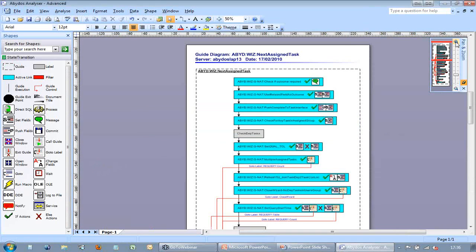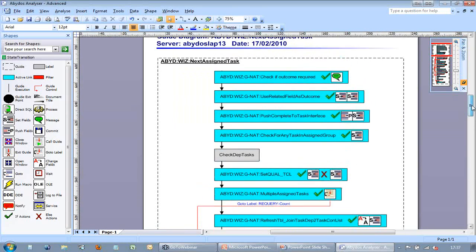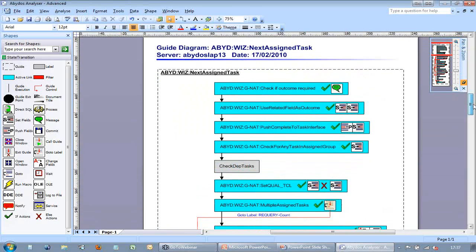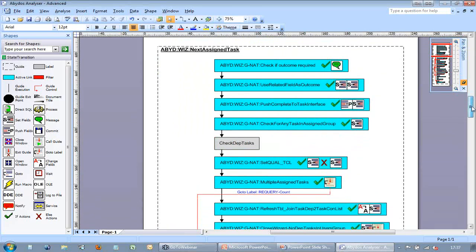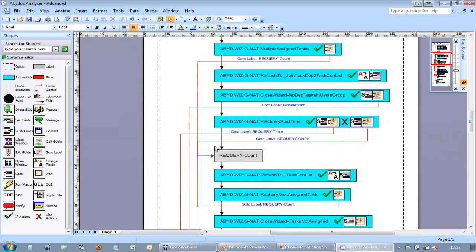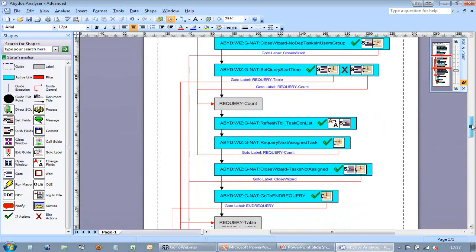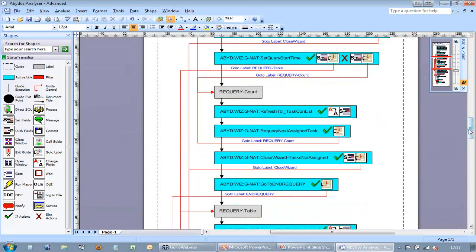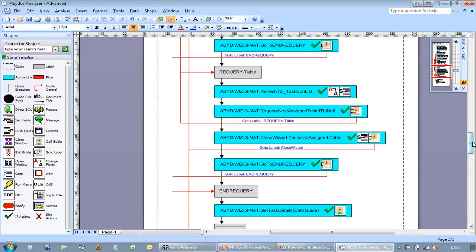And here you can see a graphical representation of the guide diagram. Now this may not look much different from what you'd see in Developer Studio when working with guides. However, we do have the additional benefit of being able to show when the labels are called and the reason they're called as well, and the execution order. And from here we can also drill down further.